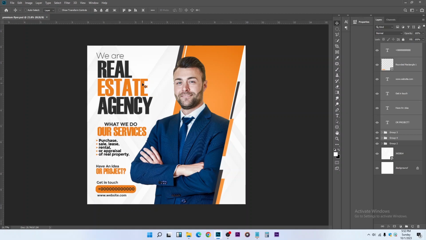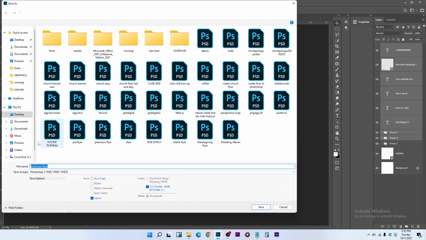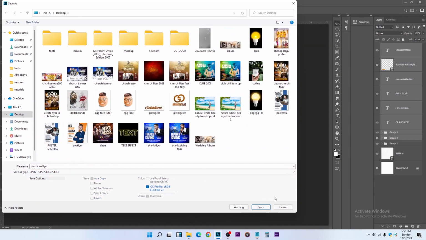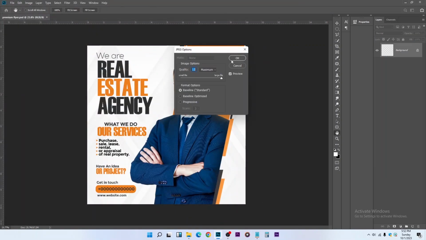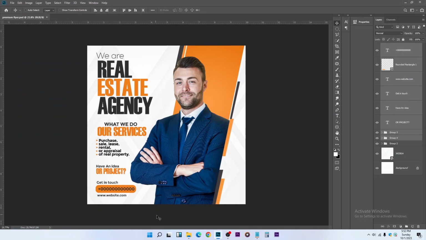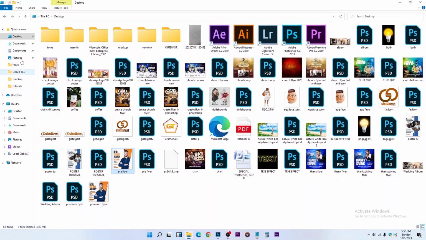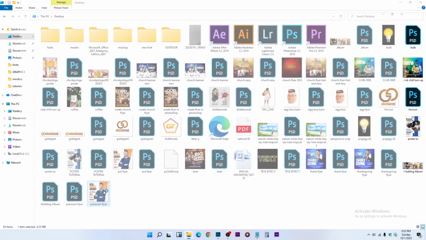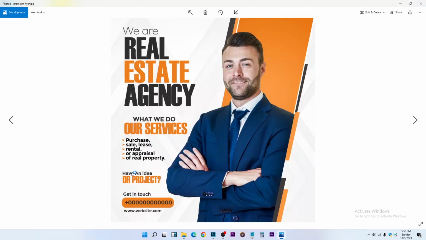Hold Ctrl and Shift, then press S to save as. Or you can go to file, save as. It can also work. So this flyer is done. Premium flyer. So this is the end result of this tutorial. This is the final result.